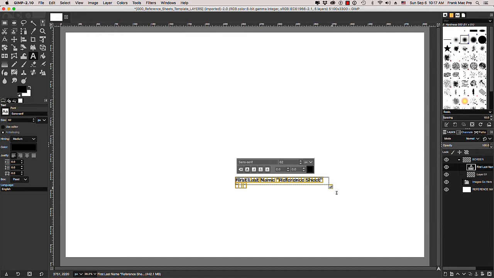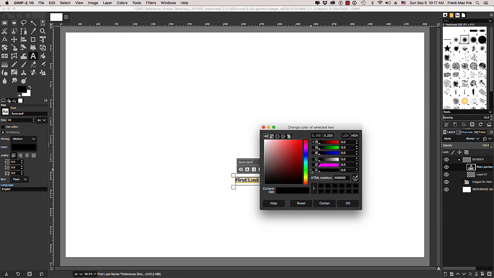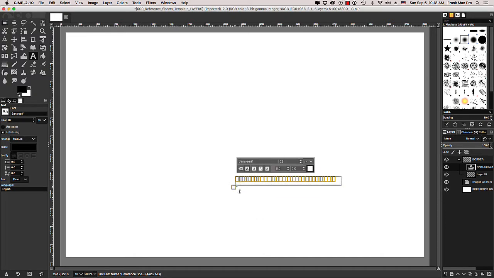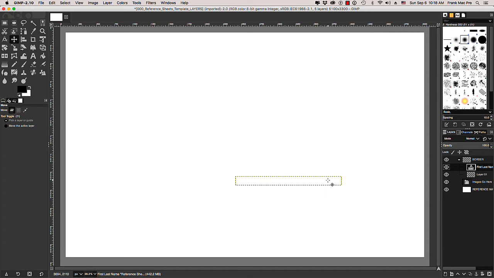And notice that now our text is too big for the box, so I'm just going to enlarge the box right here. And then I can change the color of the text by clicking on the color picker. I'm going to select white. I'm going to hit OK. And now I'm going to drag this text box right here with the Move tool, and I'm going to put it right above the border. To deselect the text layer, you select any other layer. I'm going to select the Images Go Here folder.